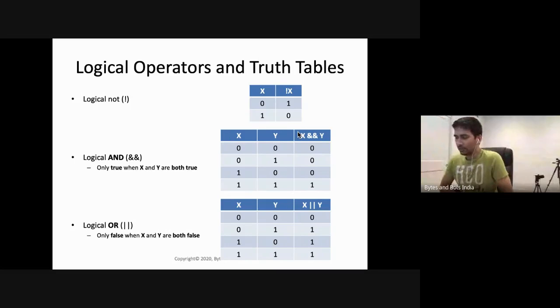If x is true but y is false, then if you do an AND, the result is false. If x is true and y is true, then x and y is true. So from this table, we observe that only when the two variables are true, the AND operation is true. But if one of the variables is false, the AND operation is always false, right? So this table gives that visual to the understanding of the AND operation, right?